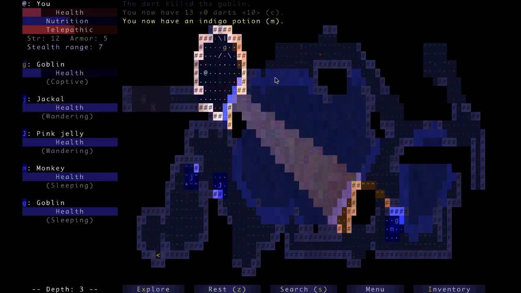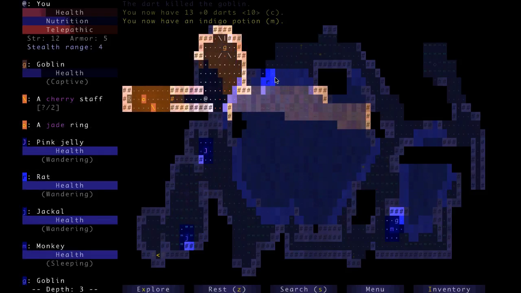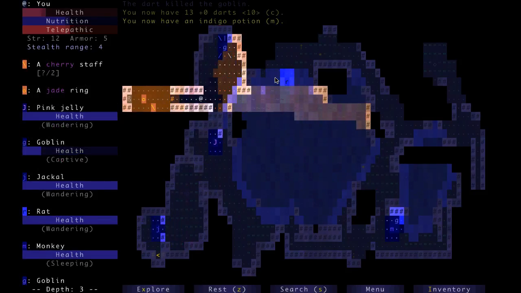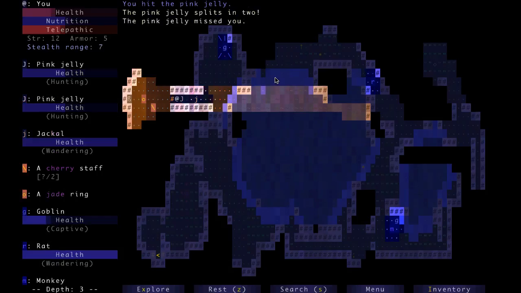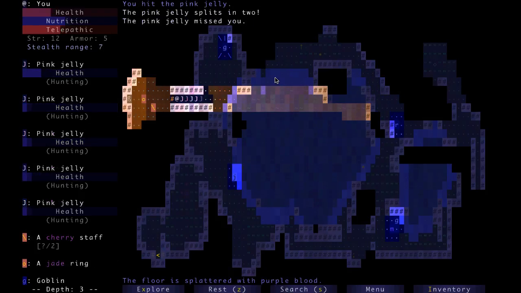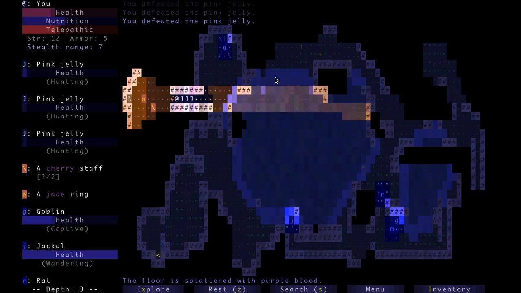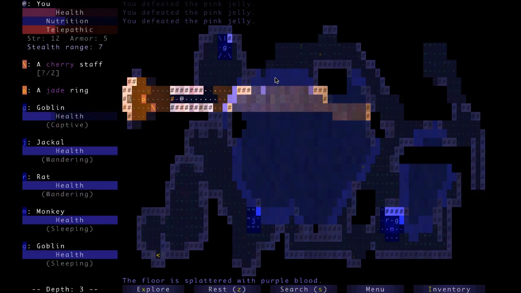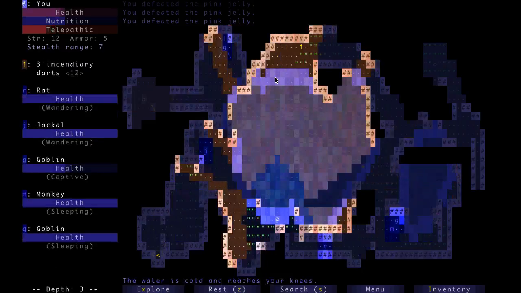Let that jackal wander around. Get that indigo potion. Oh, I don't think I'm really set up right now to fight a jelly. But it's coming my way anyway, so I'm going to back myself all the way into the corner, because this way there's only one jelly coming at me at a time. And that way maybe I can get out of here.